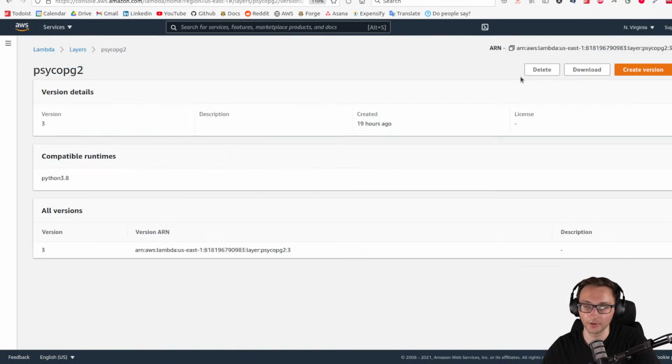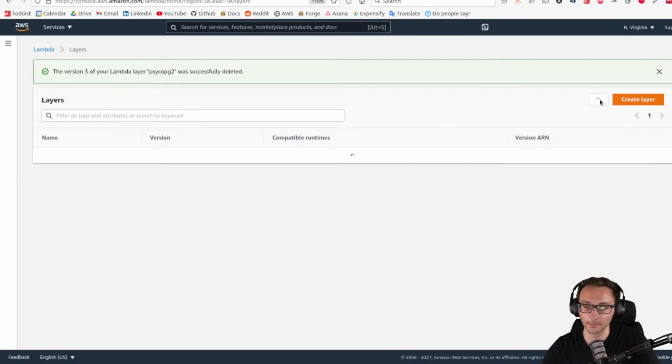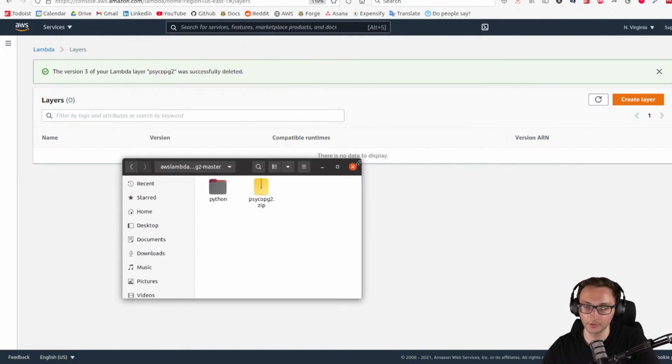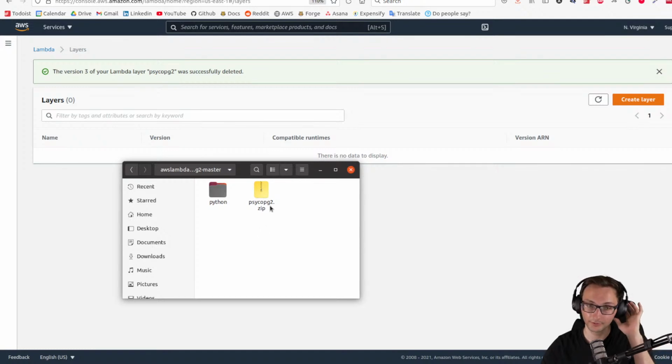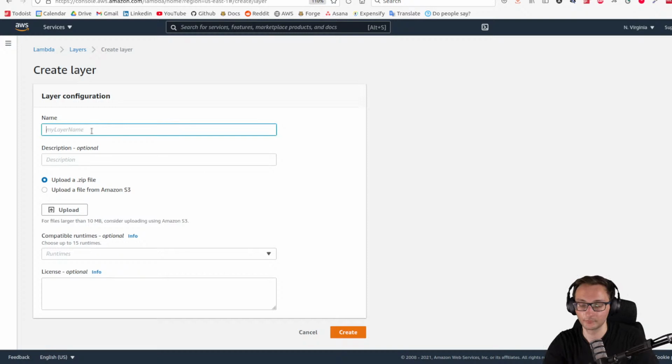Oh, because I have multiple versions, right? Okay, so now we don't have any layers. So to upload the PsychoPG2 layer that we just downloaded from GitHub, let's go create layer.